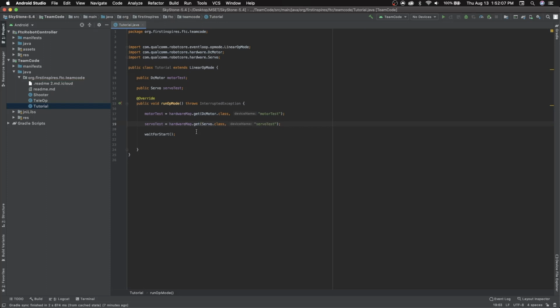I believe you guys should see a pattern right here where you're doing hardwareMap.get whatever type of device it is, and then the name that you gave in the configuration file. And that's it. You're done with your hardware and software mapping. Just repeat this with each and every component that you have in your robot.